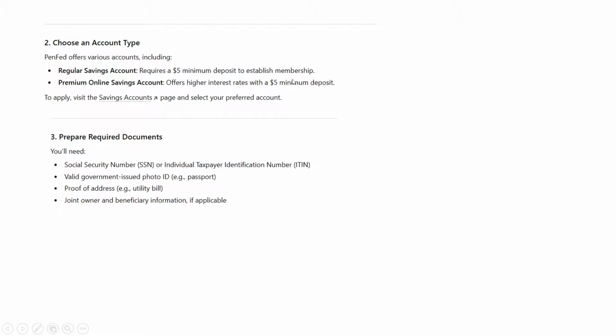Before you begin the application, gather the documents you'll need. Have your social security number or individual taxpayer identification number ready. Make sure you have a valid government-issued photo ID, such as a passport or driver's license. You'll also want proof of address, like a recent utility bill or bank statement. If you plan to add a joint owner or a beneficiary, have their information available as well. Having these items on hand helps you complete the process without delays.